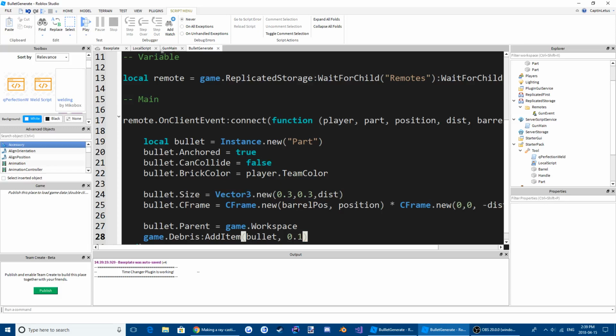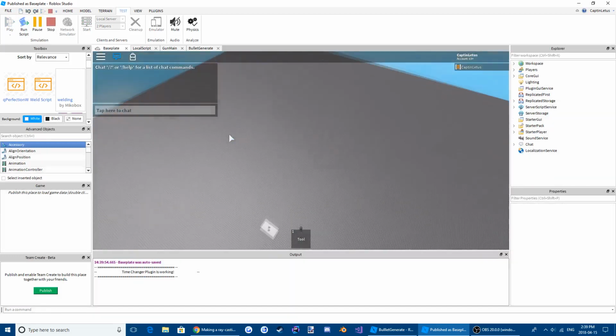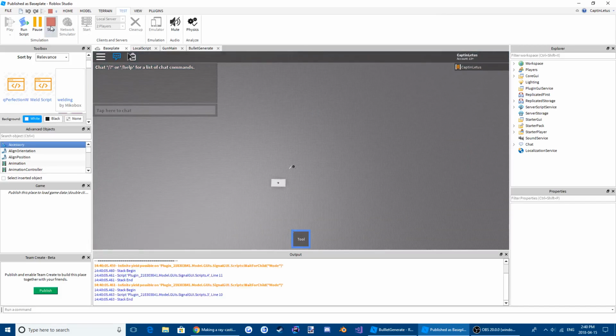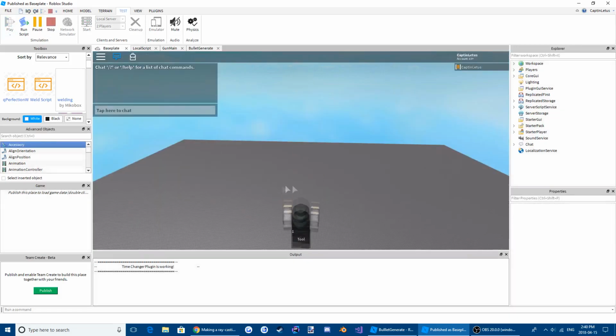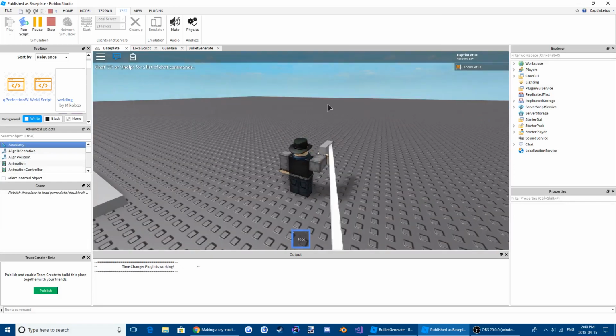And after 0.1 seconds. Oh man, Roblox has had this glitch where it just spawns the camera way up here for some reason. That's annoying. It happened again. Okay, there.